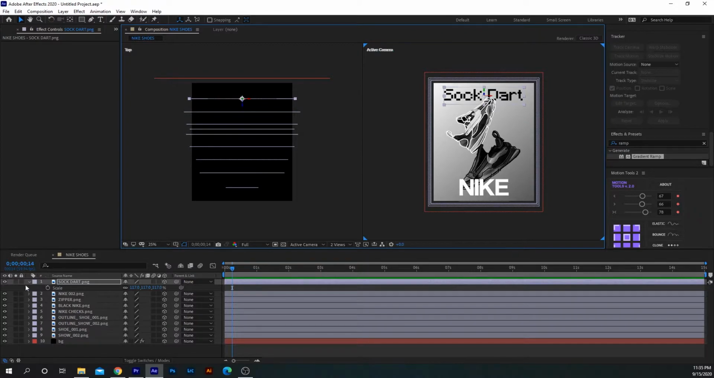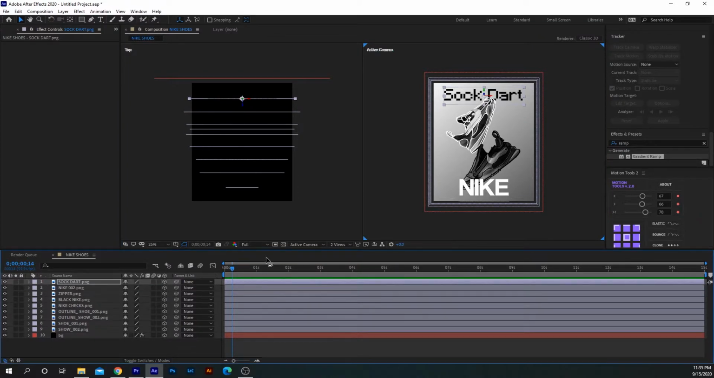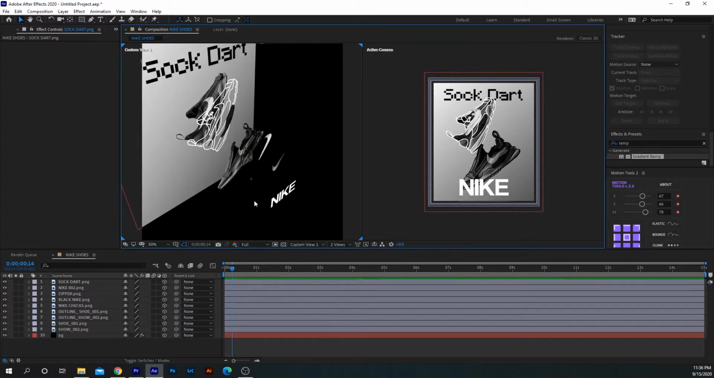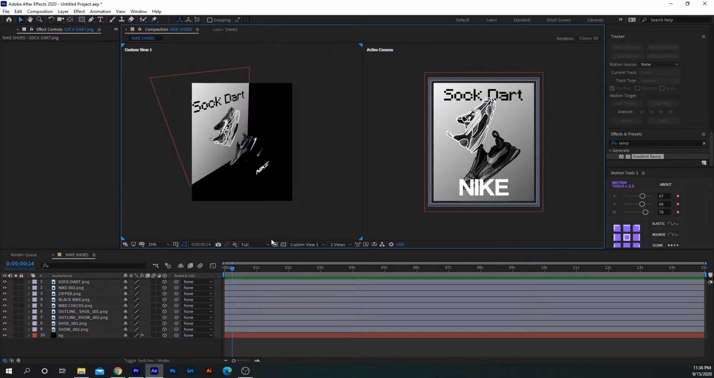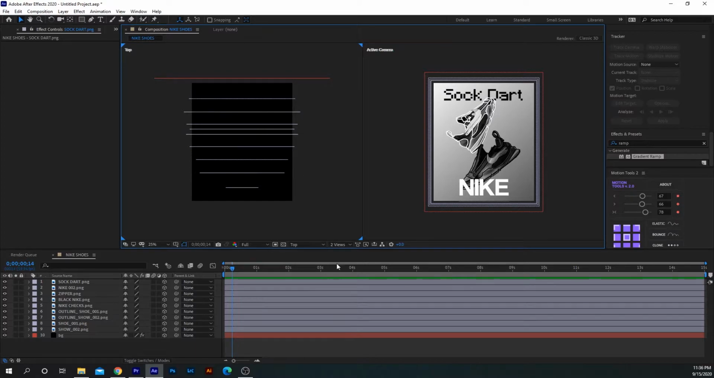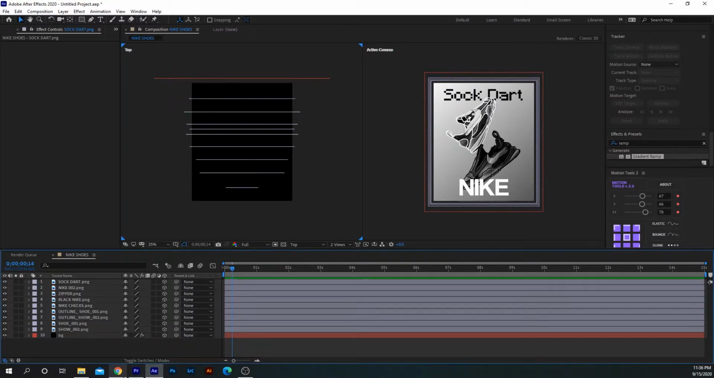Now let me show you the other view from the camera. So if you click on the first view, custom view number 1, you can see everything is 3D. Some things are at the front, some things are at the back. You can choose any view that you feel comfortable with. I always go back and forth between both the top and the custom view number 1.